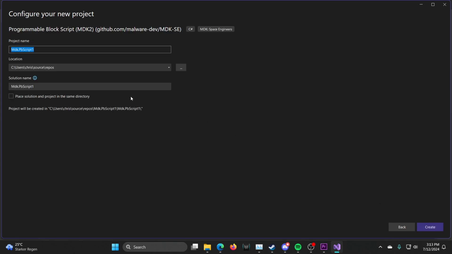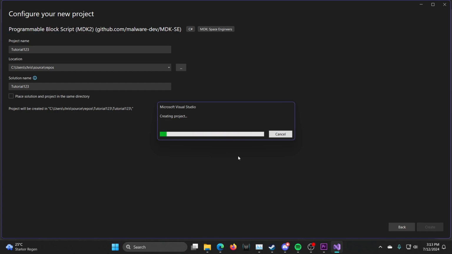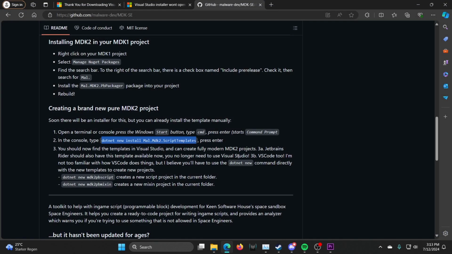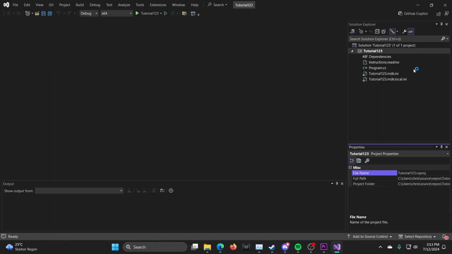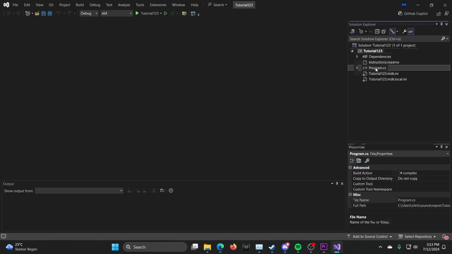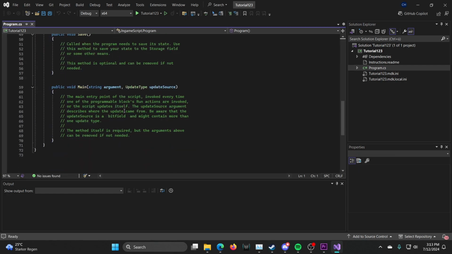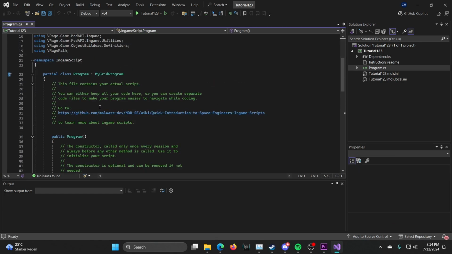Now you click next. You give it a name, for example, tutorial 1, 2, 3. The location doesn't really matter. Just put it somewhere and create. Now we just wait a bit. It will create a project and it should look something like that. Okay. You go to program.cs, double click, and this is your program. This is what you use.